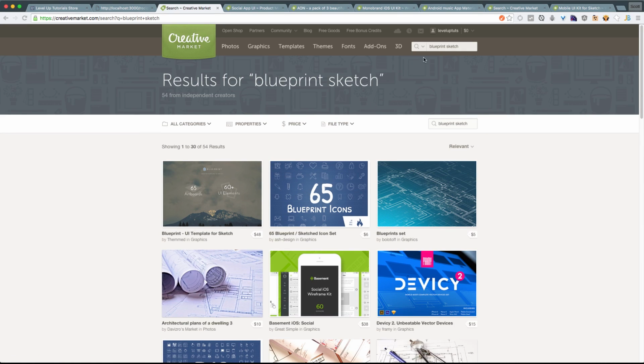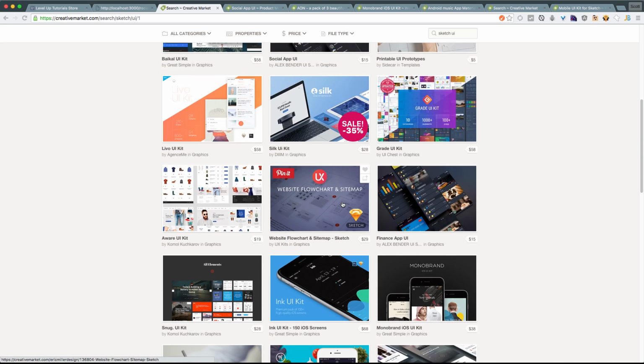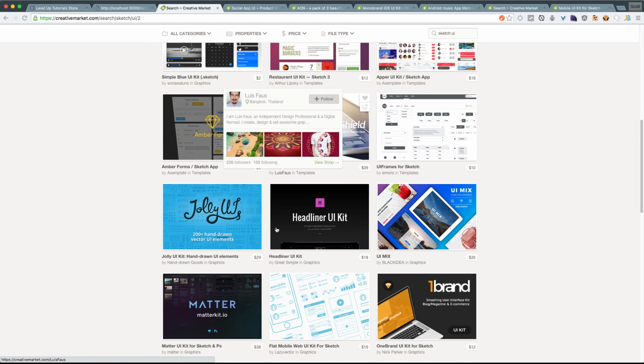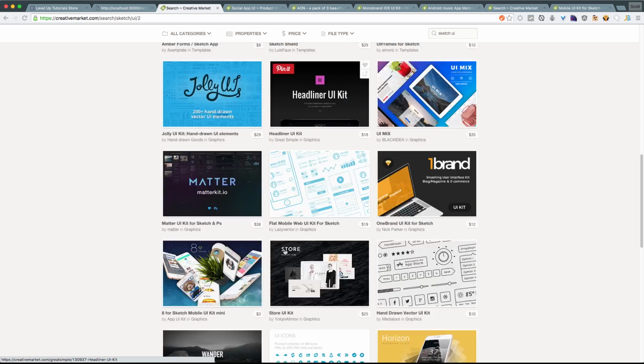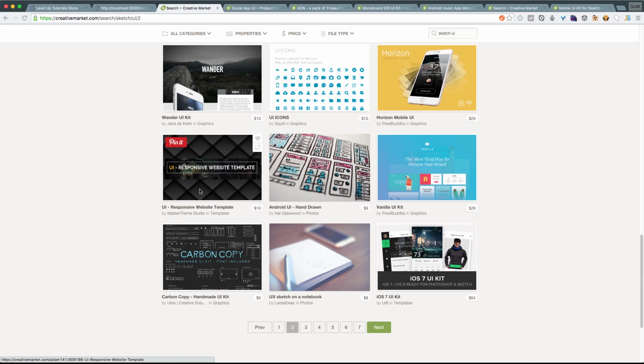I simply came in here and did Sketch UI, like we did at the very beginning. And you can see, there's a ton of stuff. So for a long time, a lot of these stores have really just been Photoshop and Illustrator. So it's actually really nice to see something like this, where there is, what, how many pages of Sketch resources? I mean, there's just an unbelievable amount. So there's a ton of stuff.